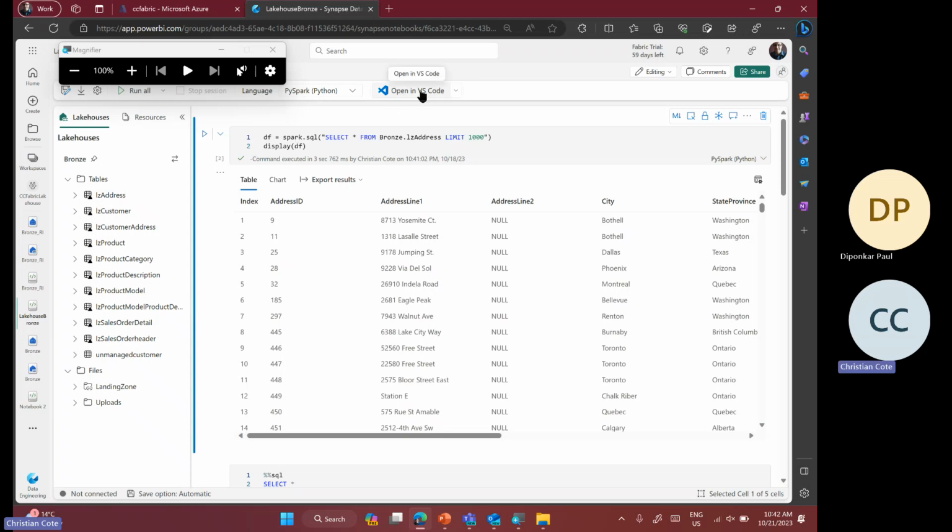I can open it in VS Code. So in VS Code, I will have this notebook open, connected to my Spark cluster in Fabric, which is nice.